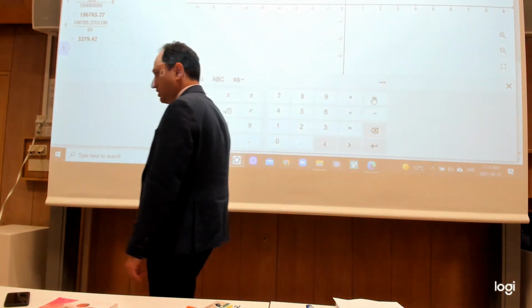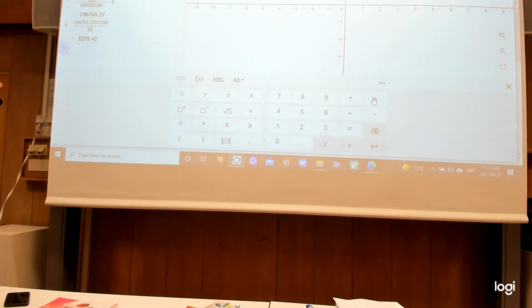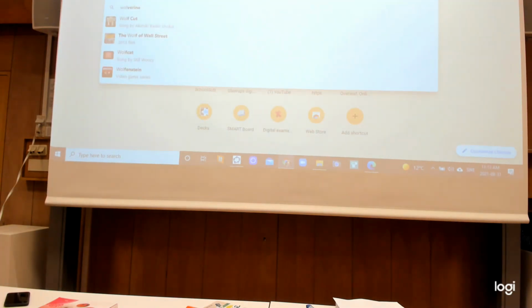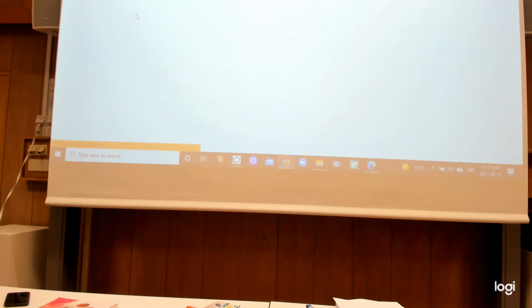So I don't know if GeoGebra is capable of doing that. Unfortunately, this part is not in the frame, not being recorded. That's a little bit unfortunate. But another thing that I really recommend you to learn is called Wolfram Alpha. Just do it right now, Wolfram Alpha. It's also free. So you go here, Wolfram Alpha.